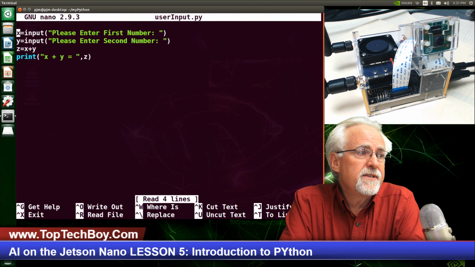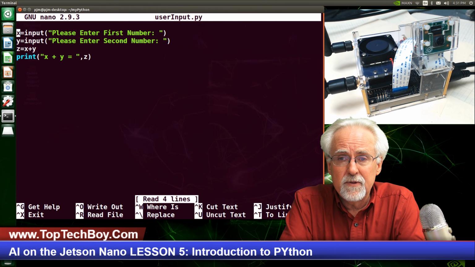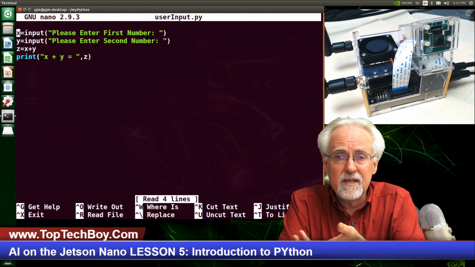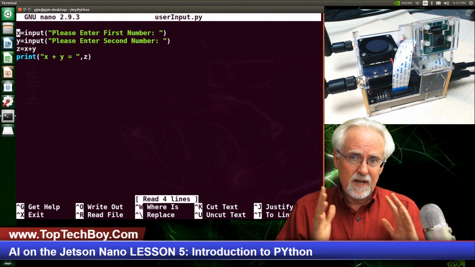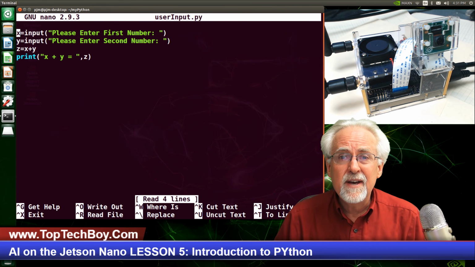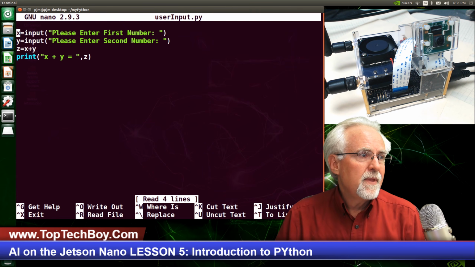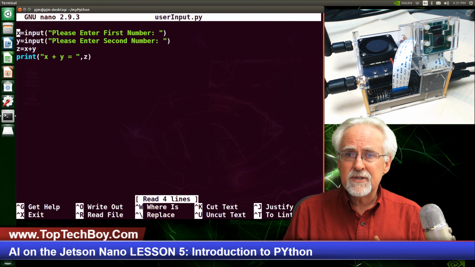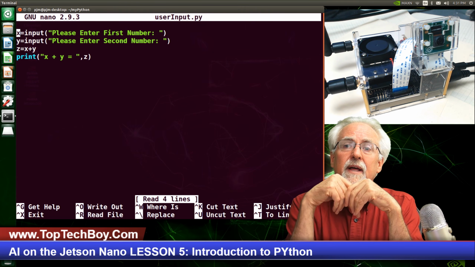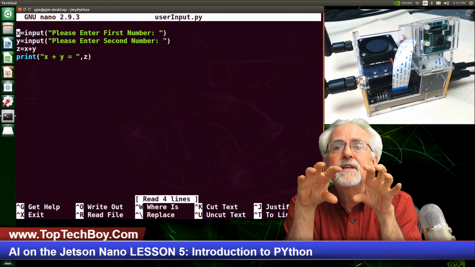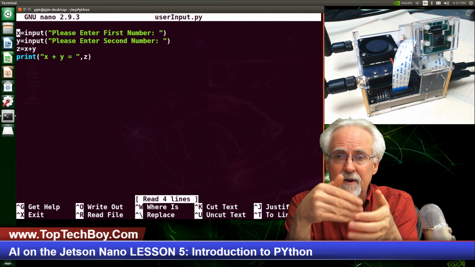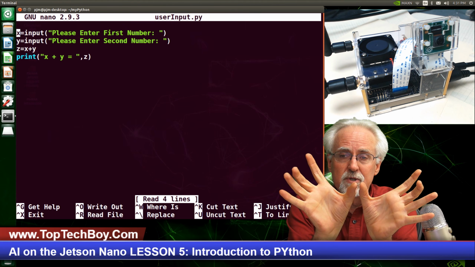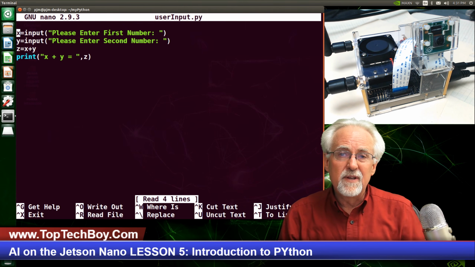So if I say x is equal to input and I put in a 3, it doesn't take in the number 3. It takes in the string, the character 3, and it makes x a string. And then the same thing with y as a string. And in string land, the plus is concatenate. So it adds one string to the end of the other string. So it puts the two strings together as opposed to adding the numbers.